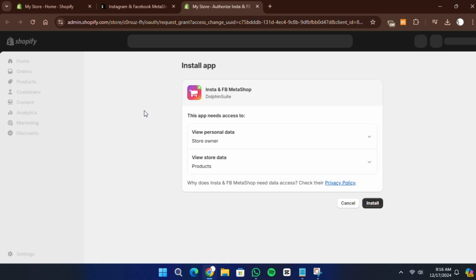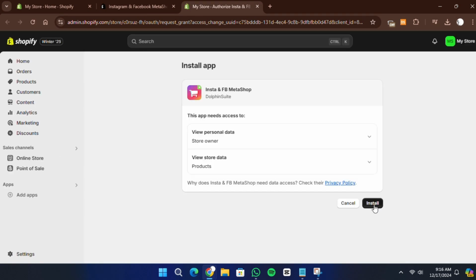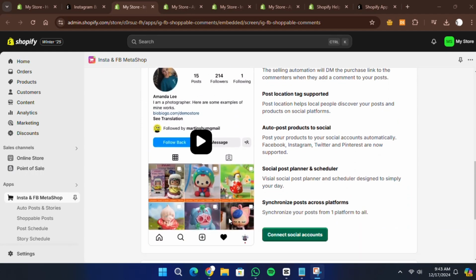When you're ready to proceed, click the Add App button. Shopify will ask you to confirm your selection and then prompt you to install the app. Click Install App to begin the integration process. After the app is installed, the next step is to connect your Instagram account.